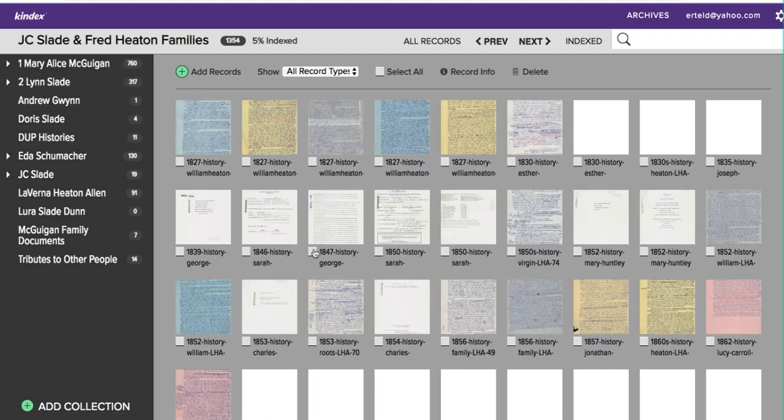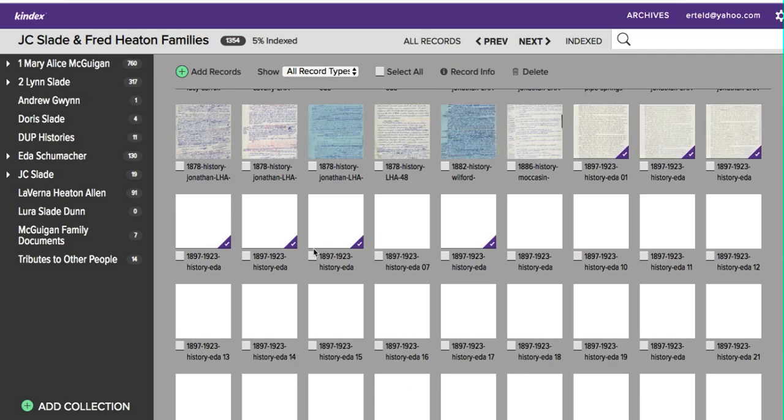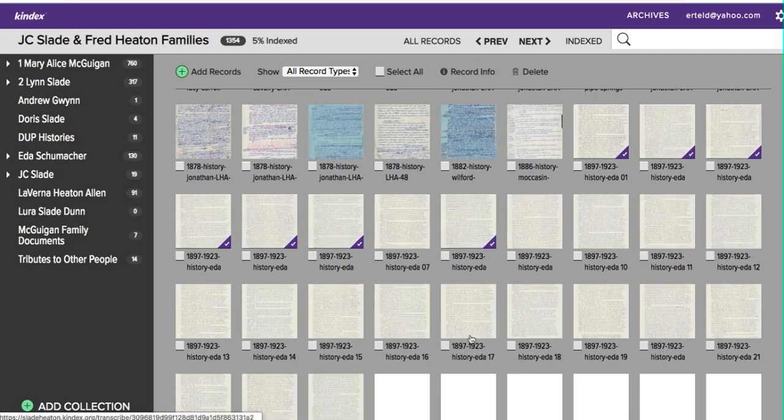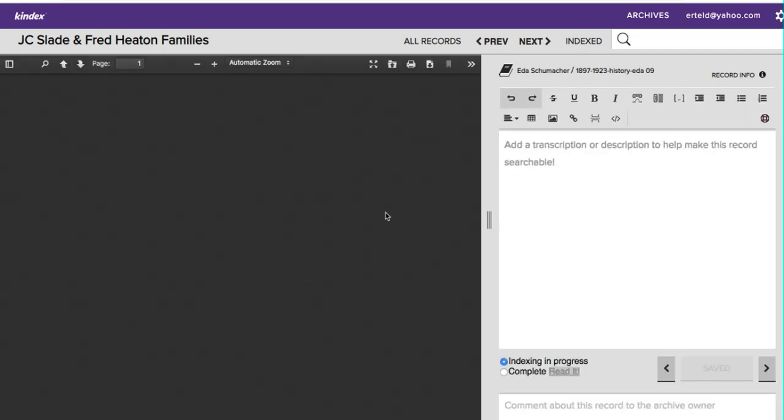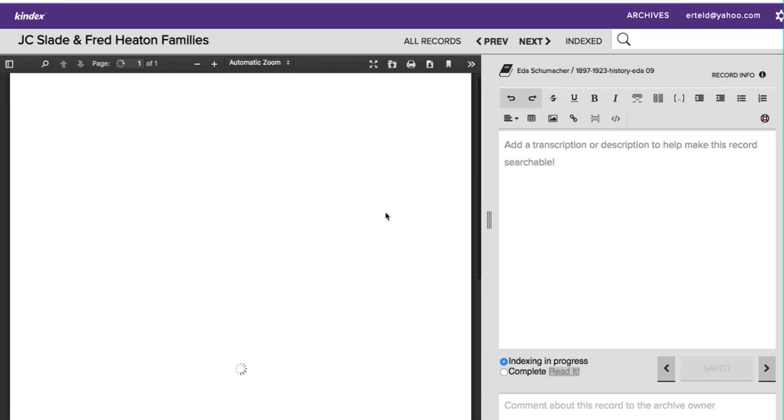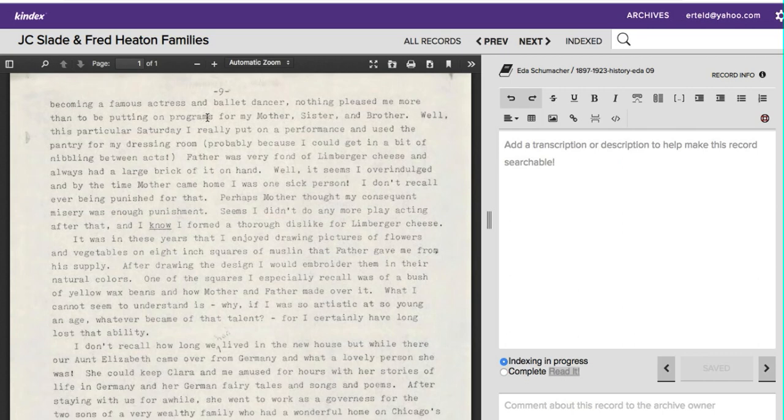Now, for most of you, you're going to browse around and click on a record that looks interesting to you. If you click on something that hasn't been indexed, you can just click on any record here, and it will open up in what we call the indexing screen. So you can just view the record if you like, but if you want to add a transcription, that's even better. And so you can see this is page 9 of a history. So you can go ahead and just type in what you see.